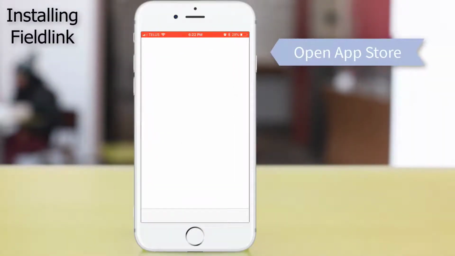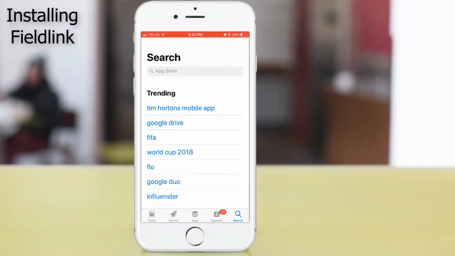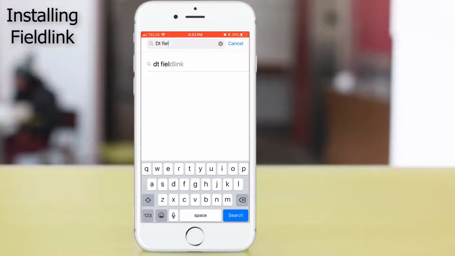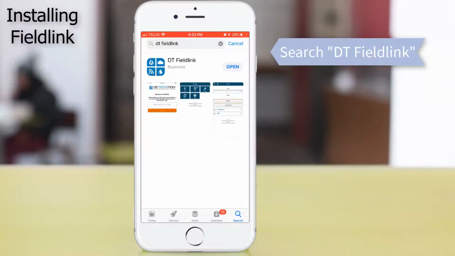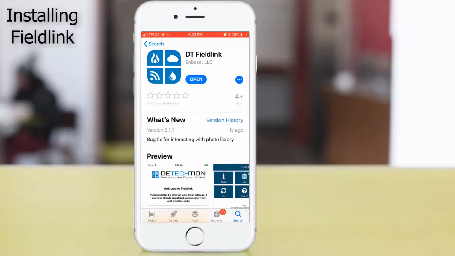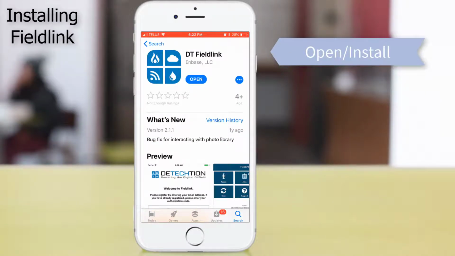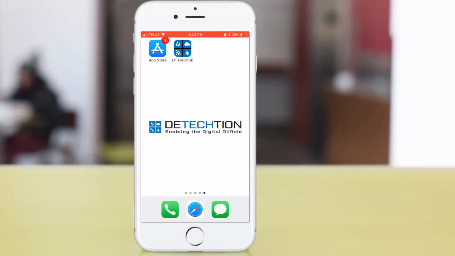If using an iOS device, start by opening the App Store. Once open, search for DT Fieldlink. Once you find it, install and open the application. Note that if you don't have an iOS device, you can also run Fieldlink from Chrome or Safari.